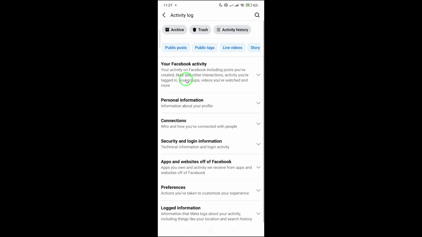Next, you'll see 3 small dots right under your profile details. Tap on those 3 dots to open a new menu of options. From there, scroll a little bit and select the option that says Activity Log. This is where Facebook stores all your interactions from posts and comments to friends and followers.